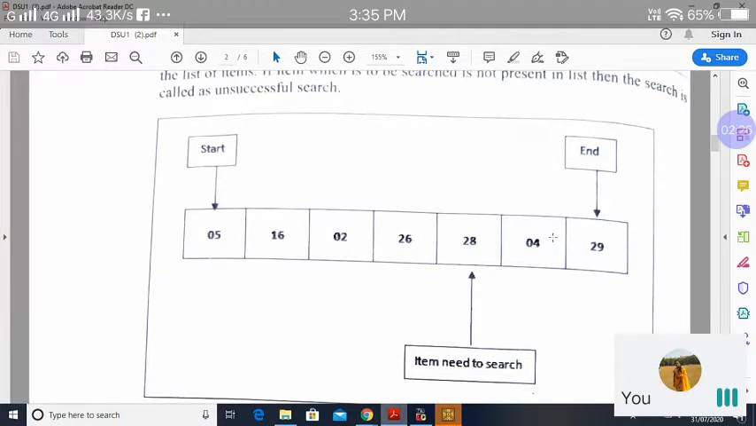So here in this diagram we can see an array. This array has 7 elements: 5, 16, 2, 26, 28, 4 and 29. So these are the 7 elements included in this array. Five is at the starting of the array and 29 is at the ending of the array. Suppose we want to search for the element 28. So how do we search for this element?